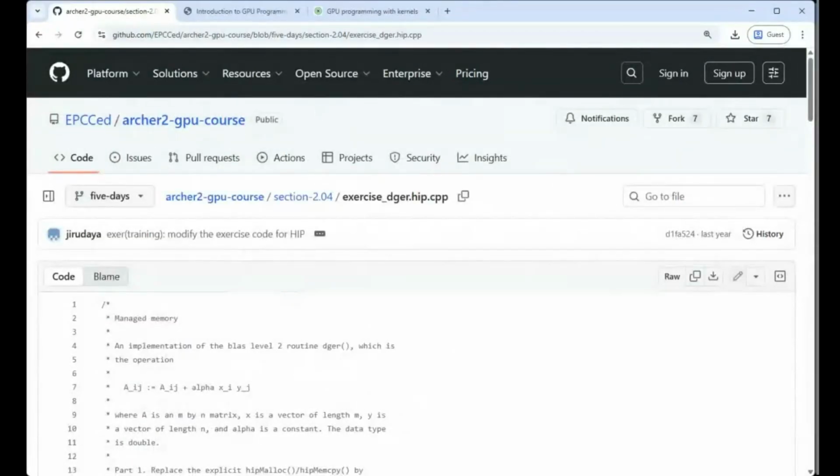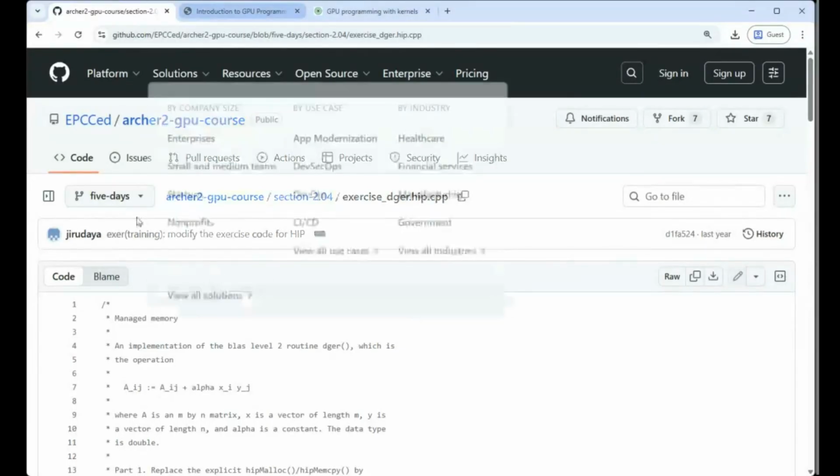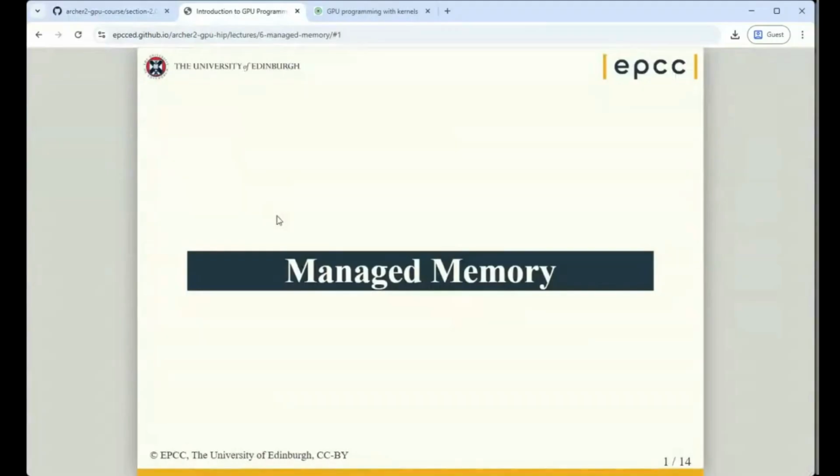Okay, if there are no questions, I will start talking about the managed memory. Yeah, I was just thinking, I guess this is like a beginning of the.